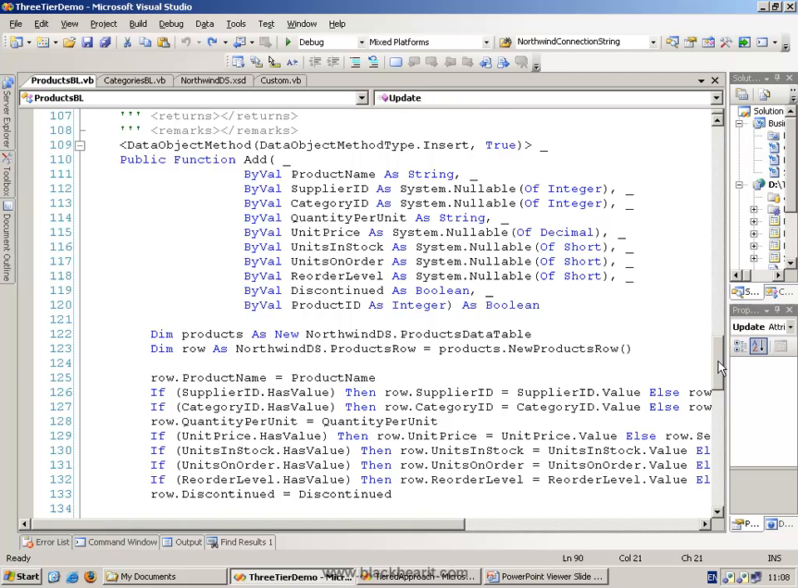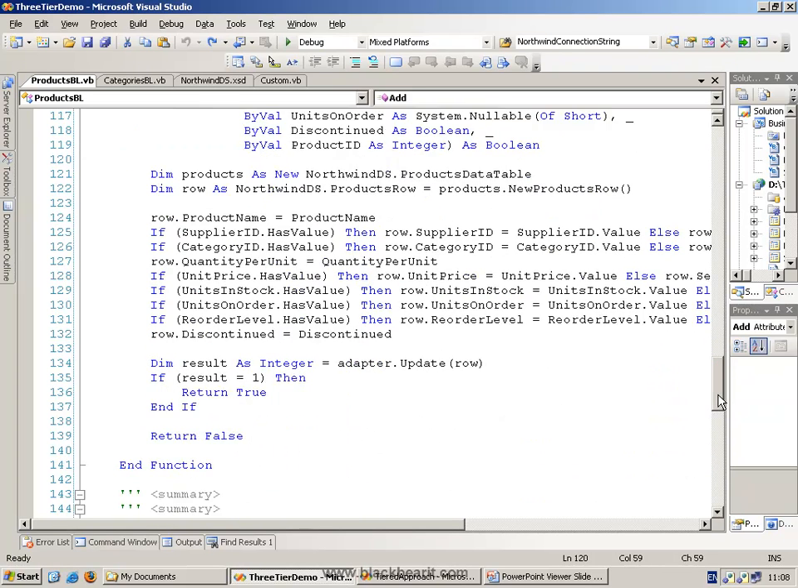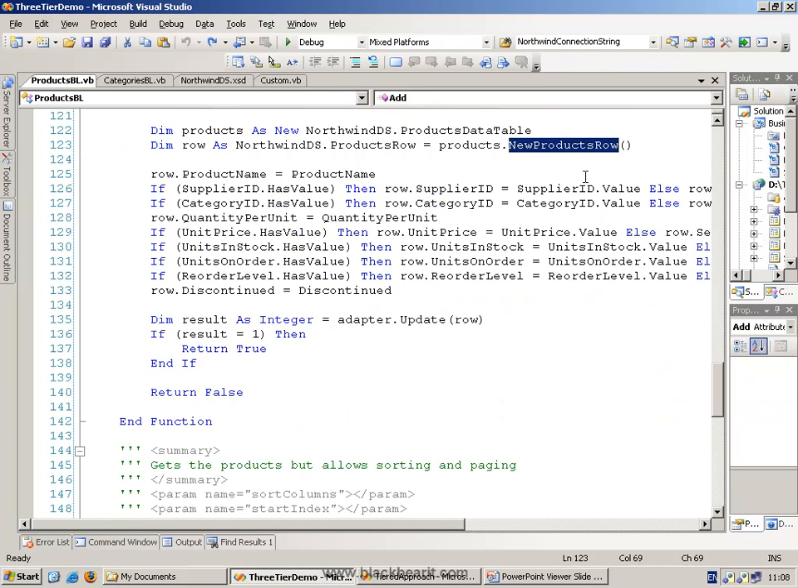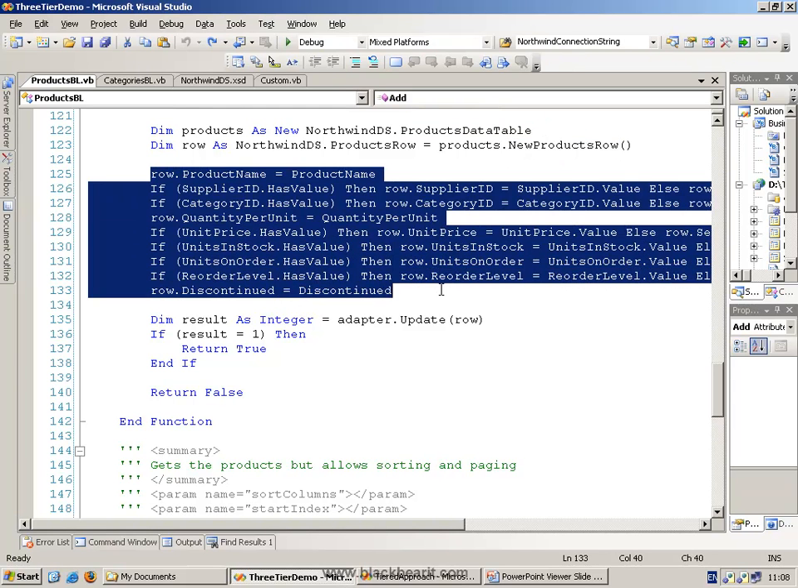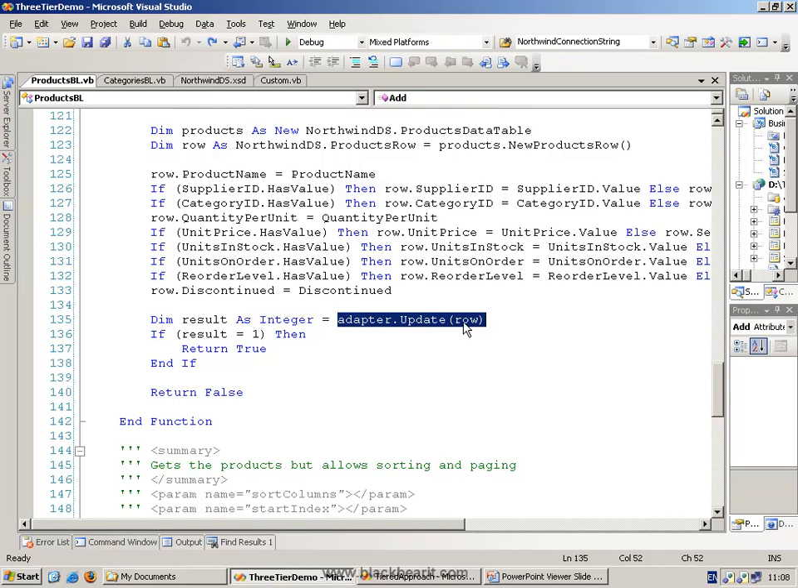We then have insert methods, which is virtually the same type of code. These are all the new values that we want to insert into this table, and essentially we ask for a new row from the product's data table object. We ask for a new row, and then we go and set and assign all of the rows. We then call the update method, passing in the new row, which of course does an insert in the underlying database.